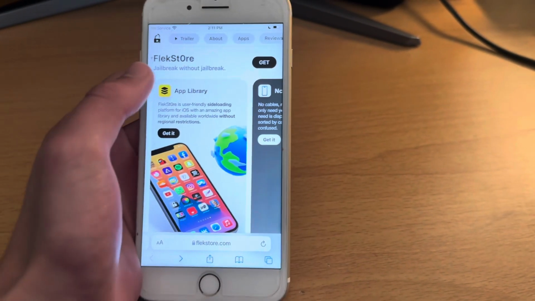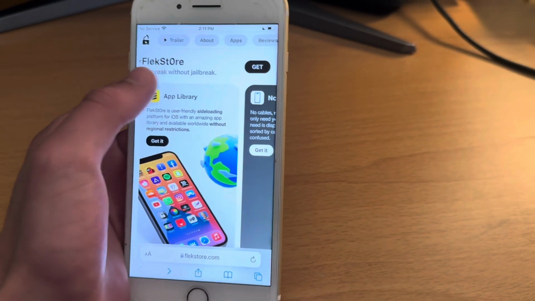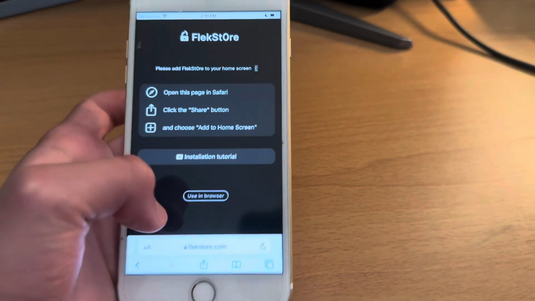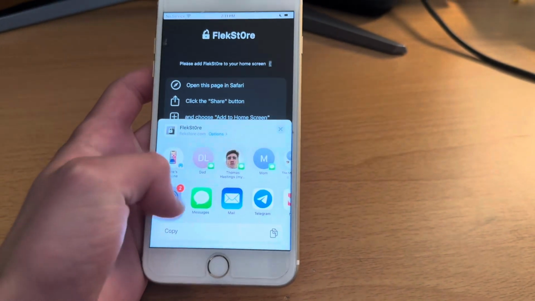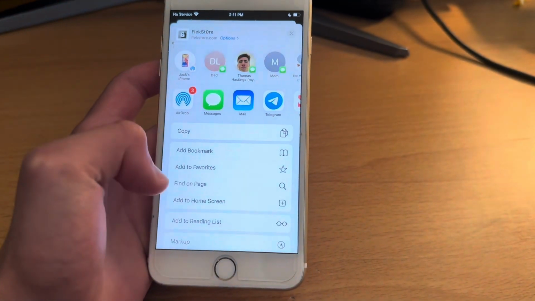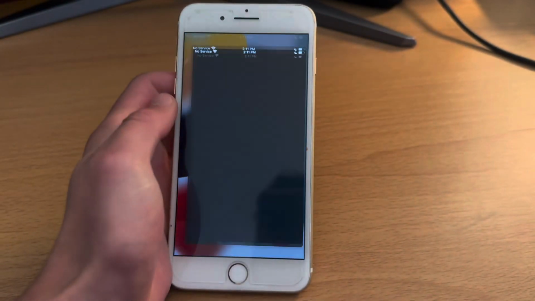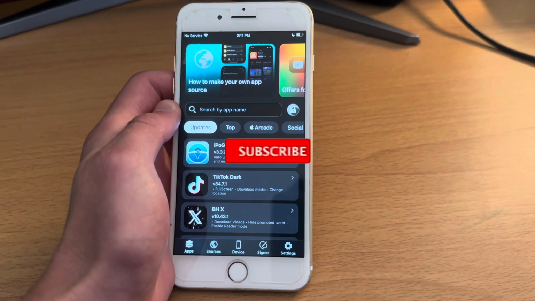So the first thing you're going to want to do is come over to the FlekStore link in the description, and you're just going to hit get. And then it kind of shows you how to get it. You click on the share button, you scroll down until add to home screen, and you just add to home screen like so. So then you can go ahead and open up FlekStore.